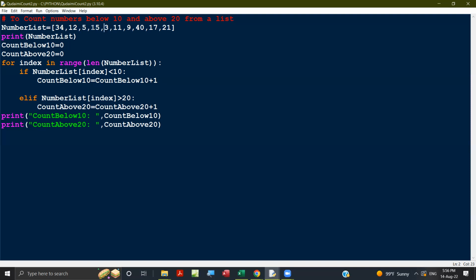So what is 5 here? 11. So 11 less than 10, no. 11 greater than 20, no. So nothing happened. Then next position is 6. Index value changes to 6. So the number is 9 here. So the number list of 6 means 9.